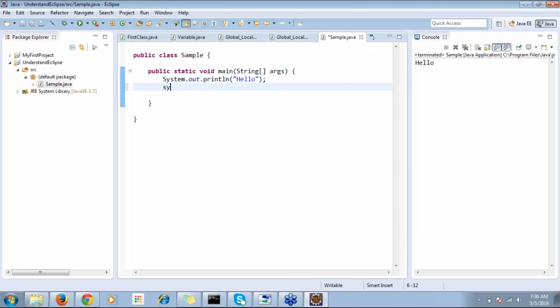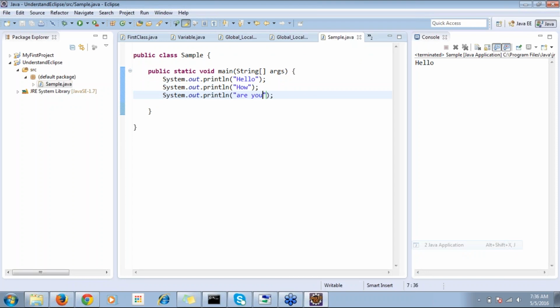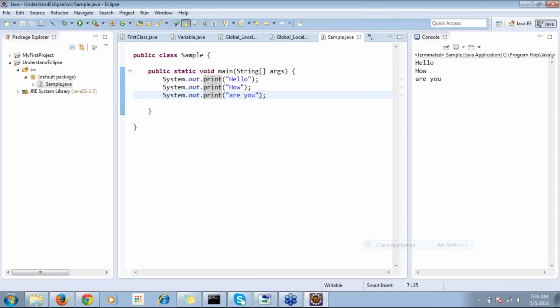SYSO, how are you? When you run it, each and everything will be printed on a different next line, because println means print the information and go to the next line. In case I give only print, everything will be printed on the same line. That's what we saw yesterday.